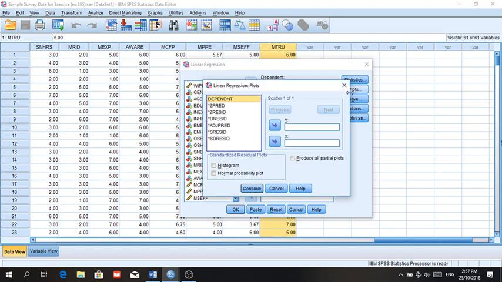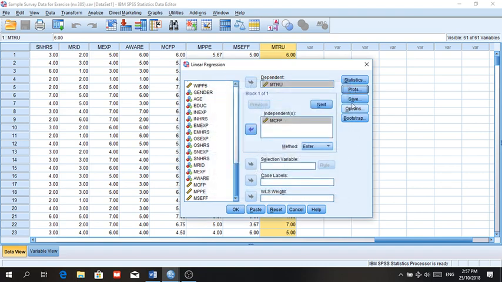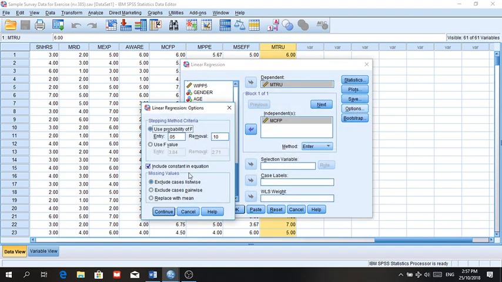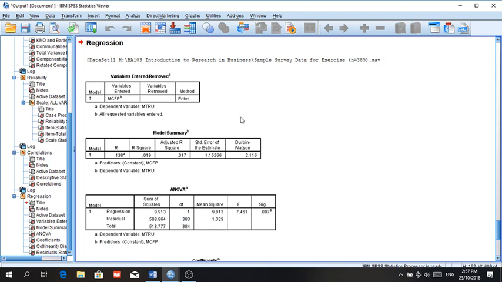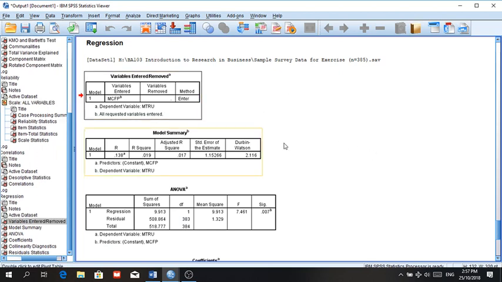Okay. You can also do a plot of it if you want. We're not gonna do that. Options. Okay. We're gonna do that. So, this is it. Okay. And then you click OK. Now, you will see the results of your regression.